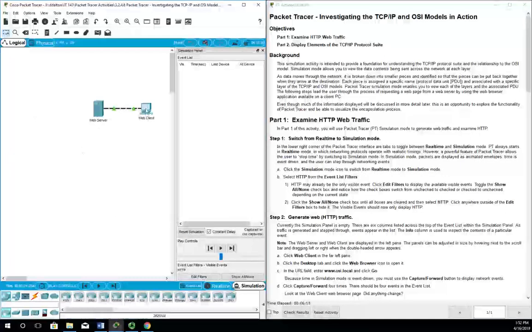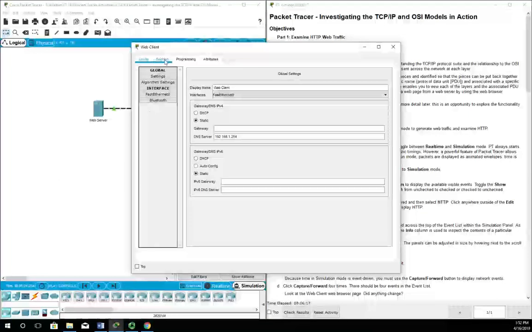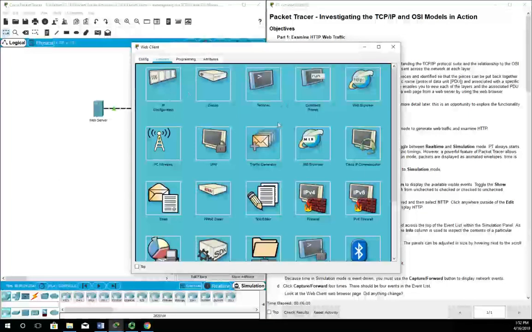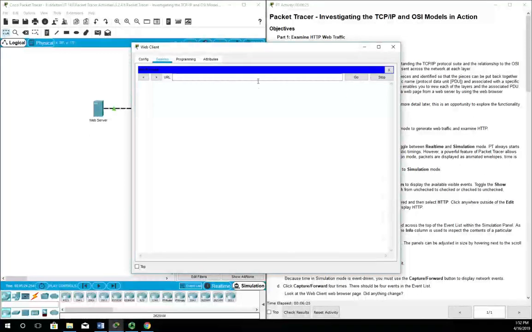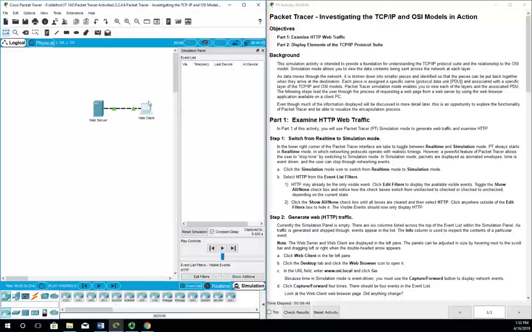So I'm going to click on my web client. I'm going to click on my desktop and web browser. There it is. And I'm going to navigate to www.osi.local. And this is going to allow us to see what happens when we actually execute this. So I'm going to click go. Now, nothing happens here. It doesn't load the page. Don't worry about it. Do not close this. We're just going to minimize this. Now, we've put in the request, and now we get to advance this and see what happens.